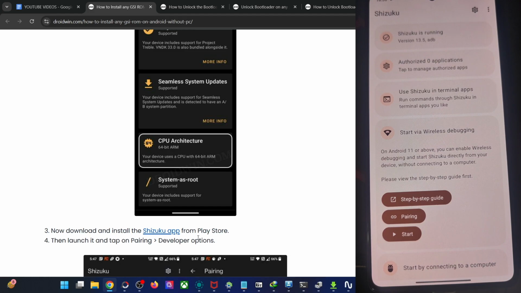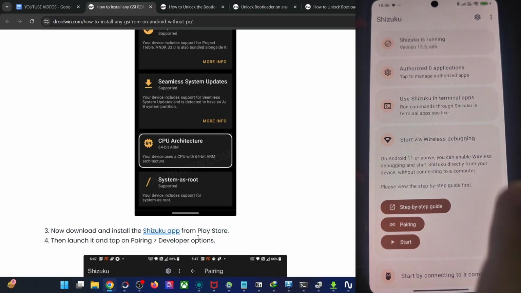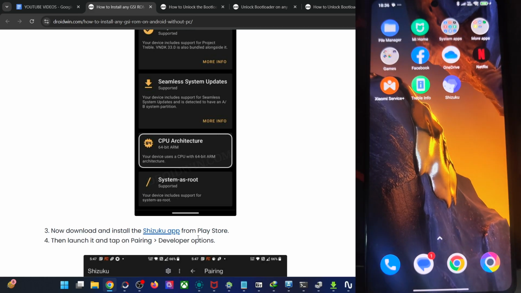In case of Xiaomi phones, it's quite a hard task to enable the Shizuku app. It's very difficult. Anyways, on that note, we are now inside the Shizuku app, now up and running. So let's move on with the next step.